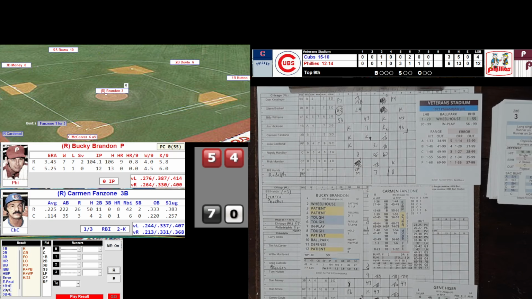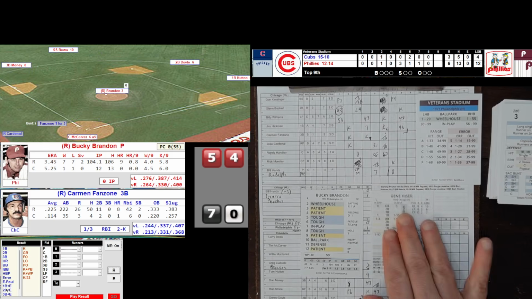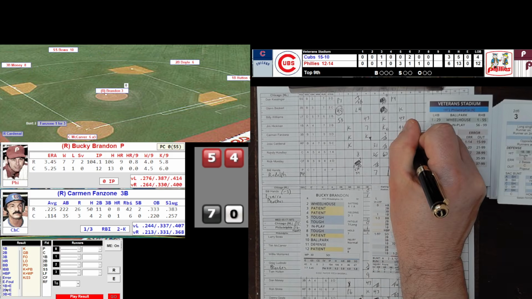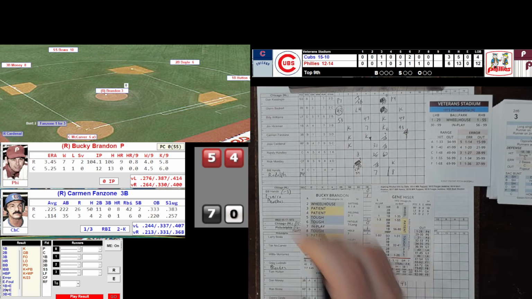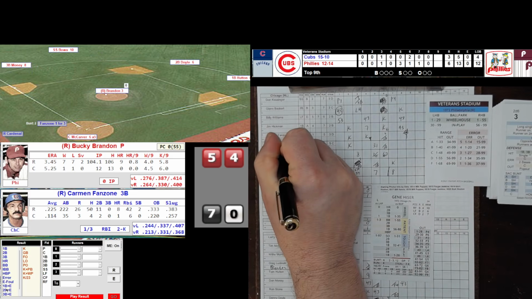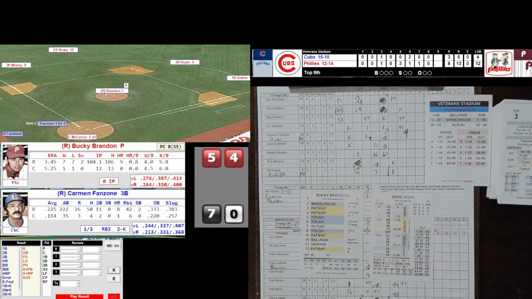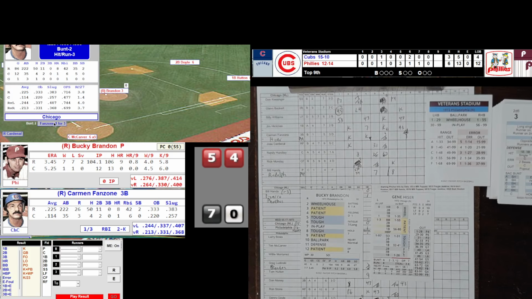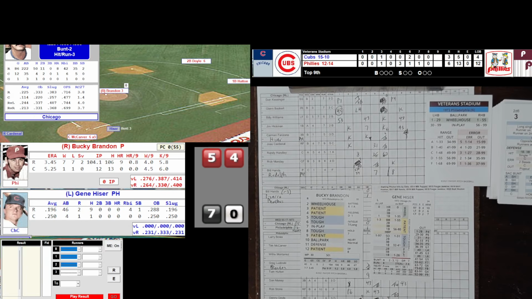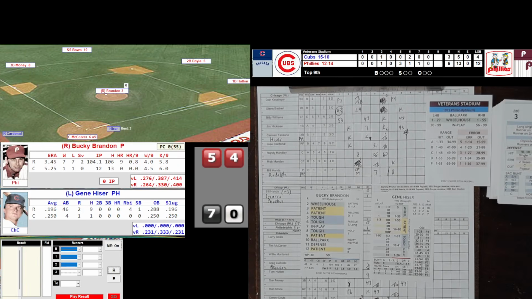Fan Zone on the game is 1 for 3. They're going to bring in Gene Heiser to hit for Fan Zone just to try to get something going. So Heiser will hit for Fan Zone. Gene Heiser will get the call to pinch hit. So we'll go to the bench for the Cubbies. Get in Gene Heiser. Bucky Brandon starting things off against Gene Heiser.